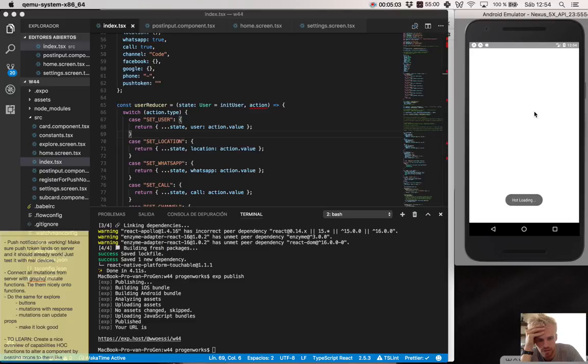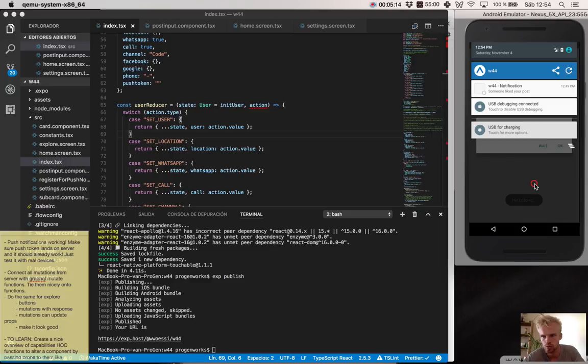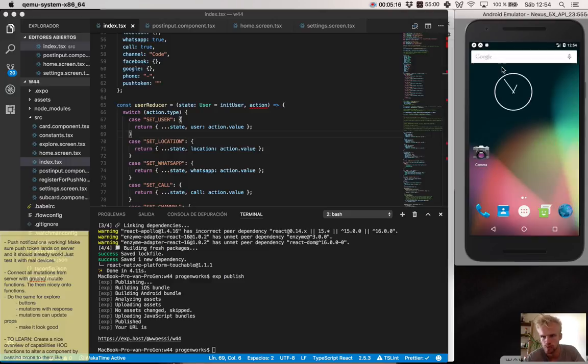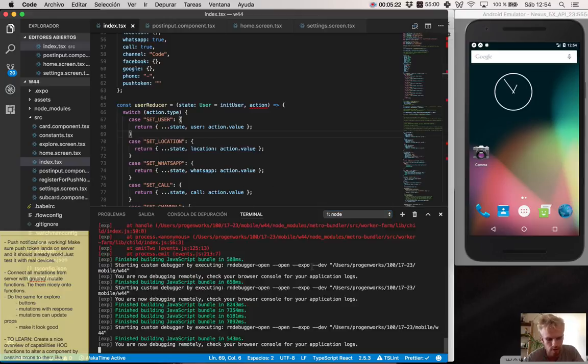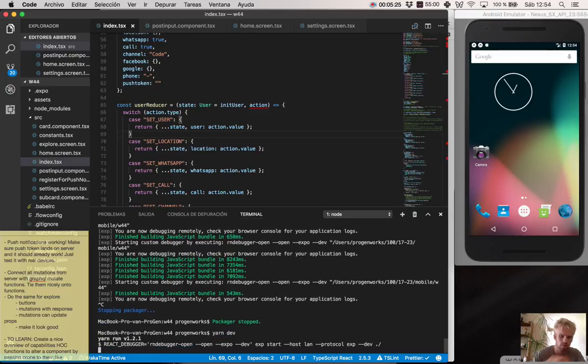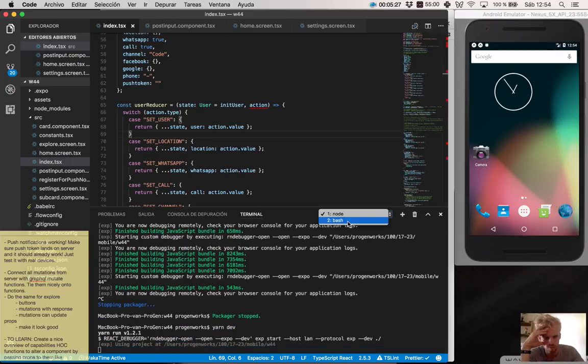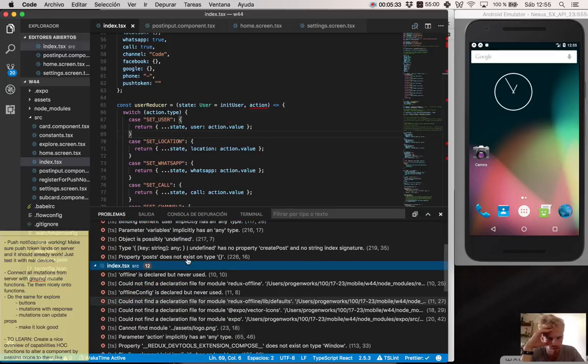Oh, not hot reloading. I wanna reload for real. Okay, it actually broke because of changing that thing. So let's restart the packager. Because I think it's okay. Should be alright. Any problemas?